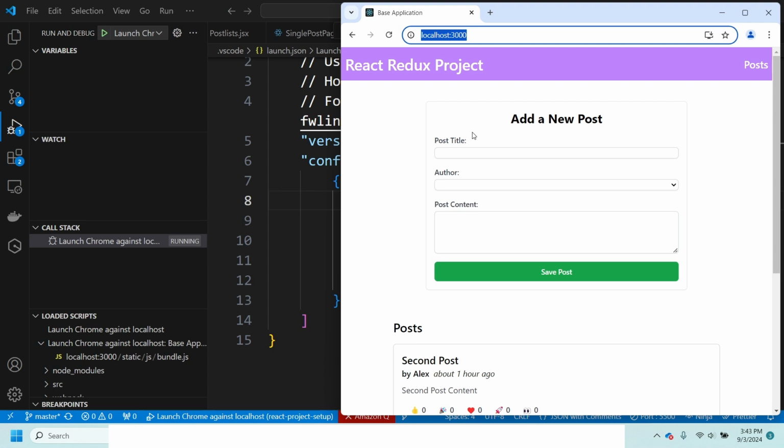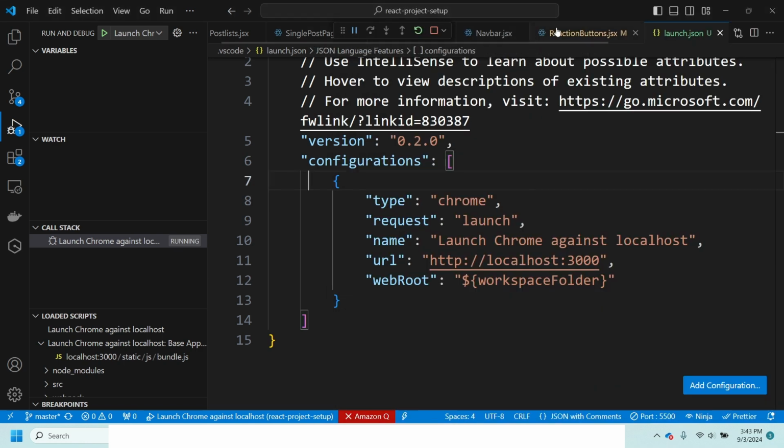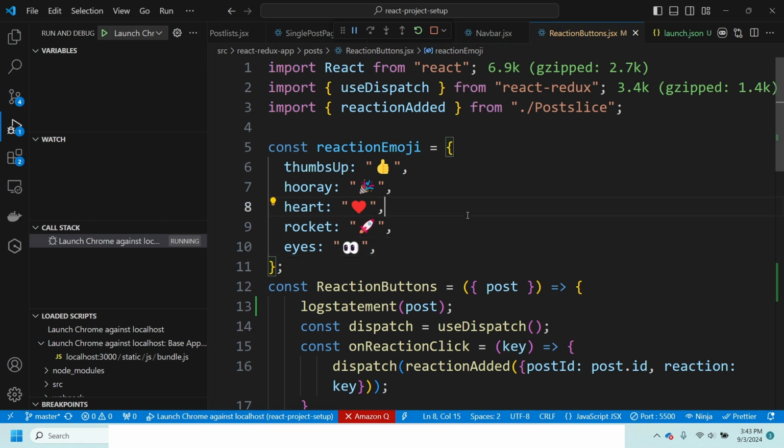Now let's try debugging. I will set a breakpoint in a React component. Let me go to the reactions button component. If you want to set breakpoints, you can simply set them by clicking next to the line number. Just click here. So now I added a breakpoint in our reactions button component.